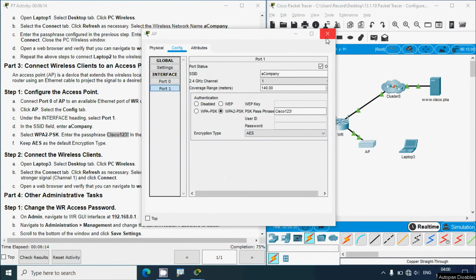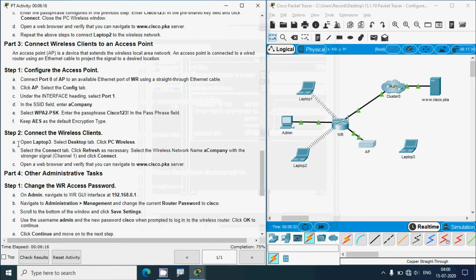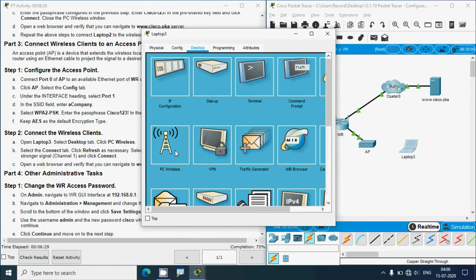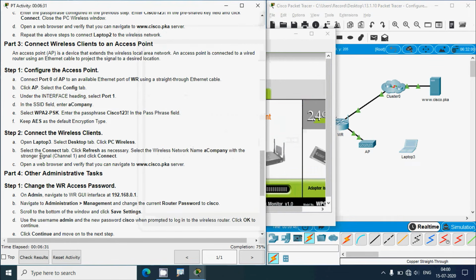We will close this AP. Now coming to step 2, connect the wireless clients. Open Laptop3, select the Desktop tab, then click PC Wireless. So we'll go to Laptop3 and Desktop, then choose PC Wireless. Select the Connect tab, click Refresh as necessary, then select the wireless network name ACompany with the stronger signal, channel 1, and click Connect.